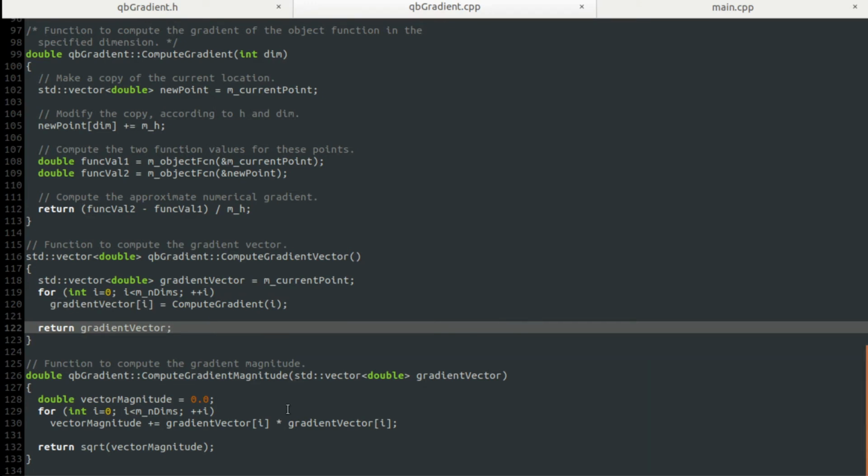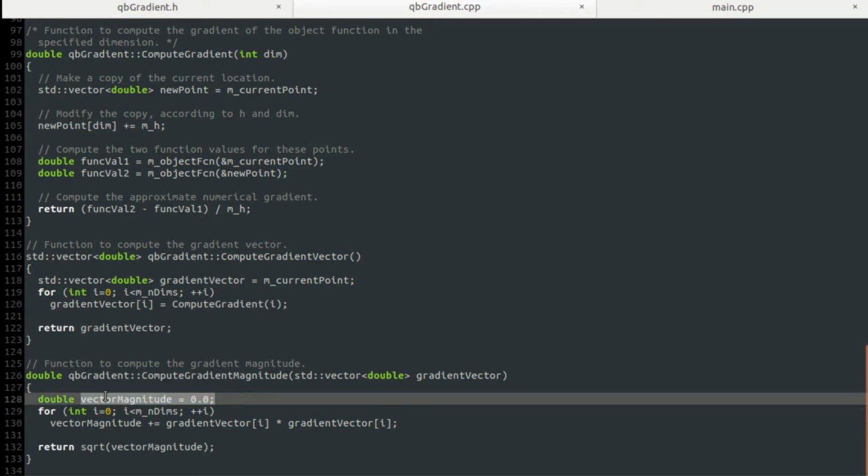And then a function to compute the gradient magnitude. Well, that's very simple. Using Pythagoras, we simply loop over all of the dimensions in our gradient vector. We define a double, vector magnitude, initially set to 0, and then we loop over all of the dimensions in our gradient vector, and simply do vector magnitude plus equals gradient vector at that dimension multiplied by gradient vector at that dimension, so that's squared, and we add up all of the squares, and then we simply take the square root. Okay, so all very simple.